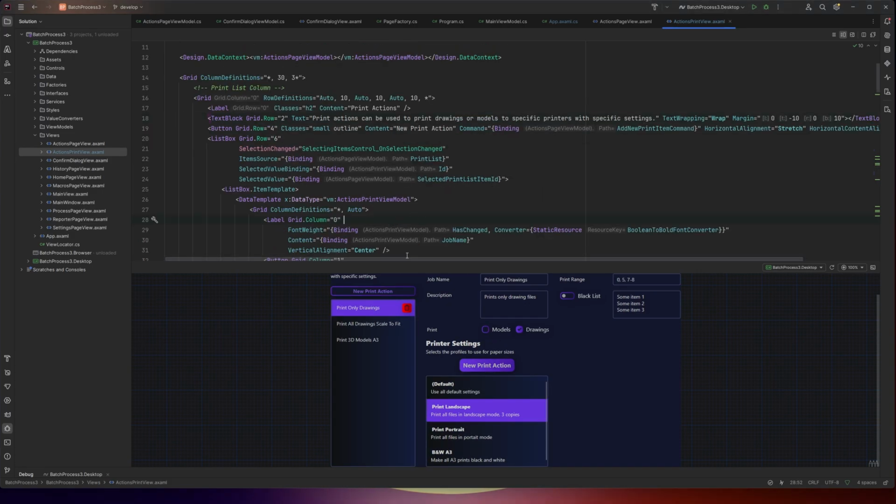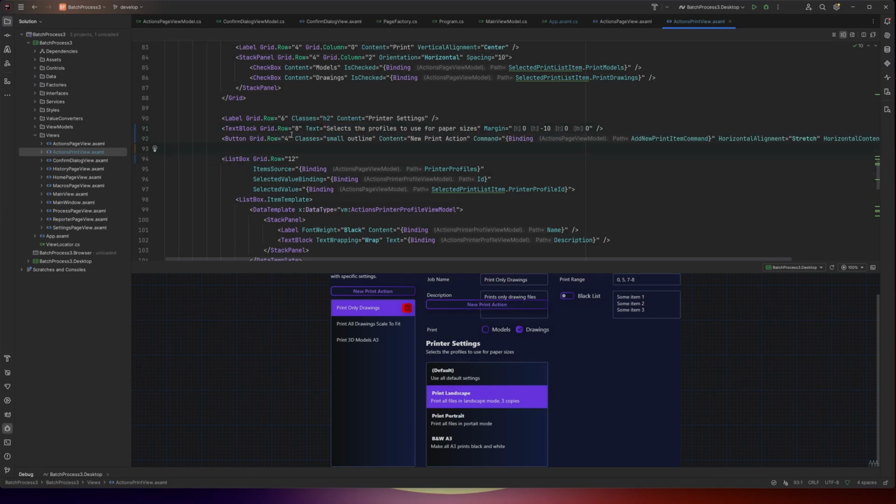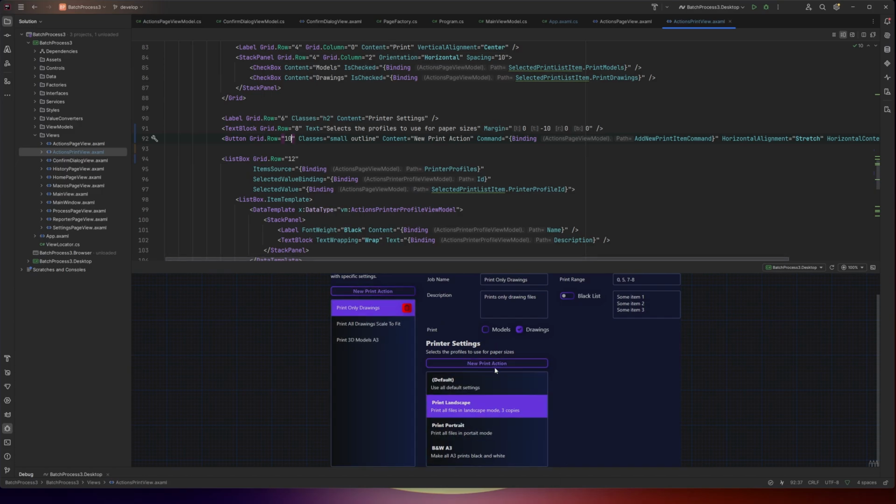And that's because I've somehow copied the wrong thing. So we'll copy that one. And then I'm not sure which one I copied there, but it wasn't that. Paste that in. Change that to 10. And there we go. We now have the same button style, but instead of new print action, we'll say new print settings.